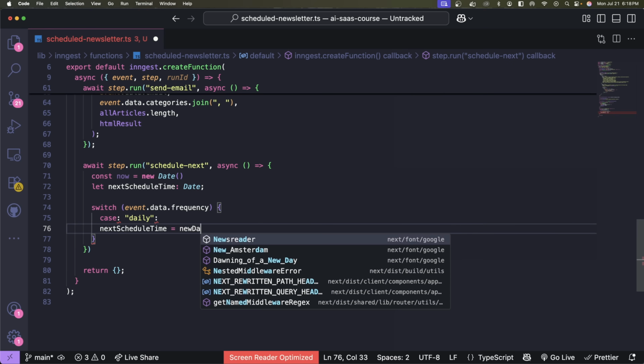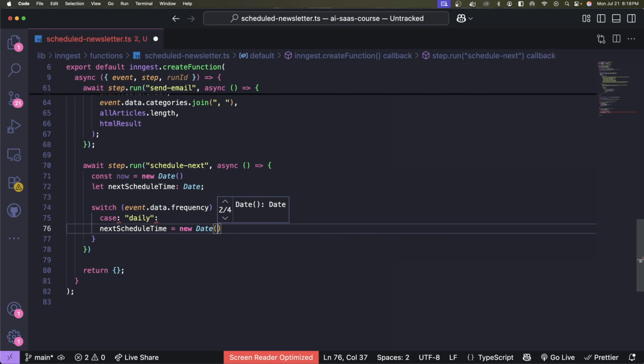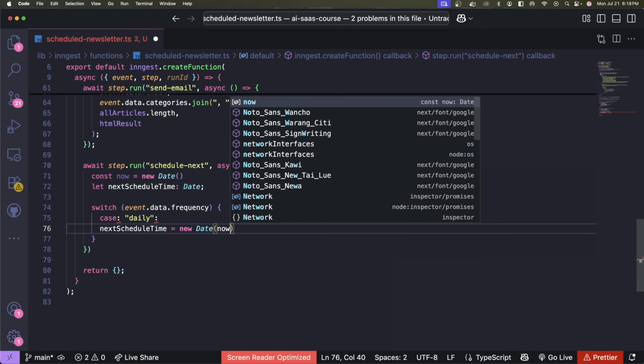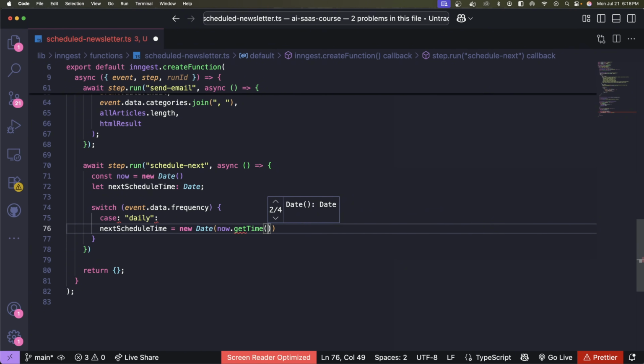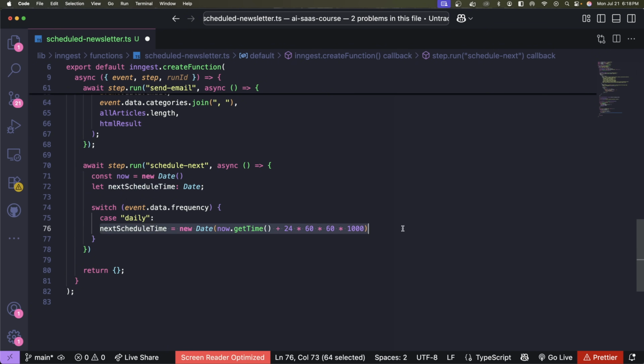and if the user frequency was chosen to be daily, then I want to set the next schedule time to be equal to a new Date. And to calculate it for tomorrow, I just get the current time and I add it to 24, multiplied by 60 for 60 minutes, multiplied by 60 for 60 seconds, and multiplied by 1,000 for milliseconds. And this will give us tomorrow, right? But the problem is that it will give us tomorrow at the exact same time as I decided to call and schedule this function, which is not what we want.